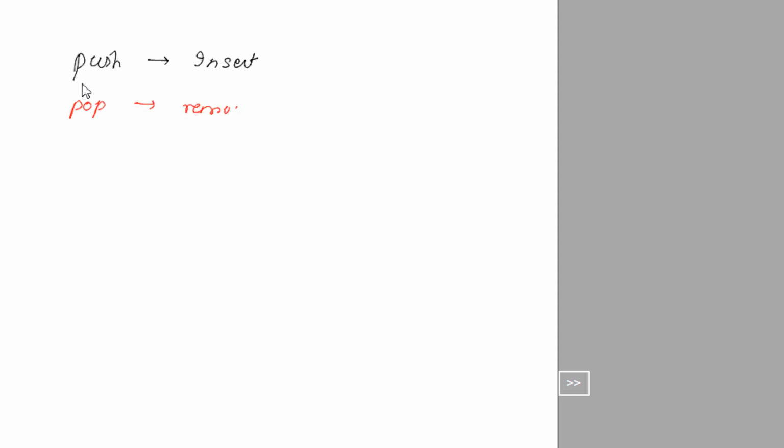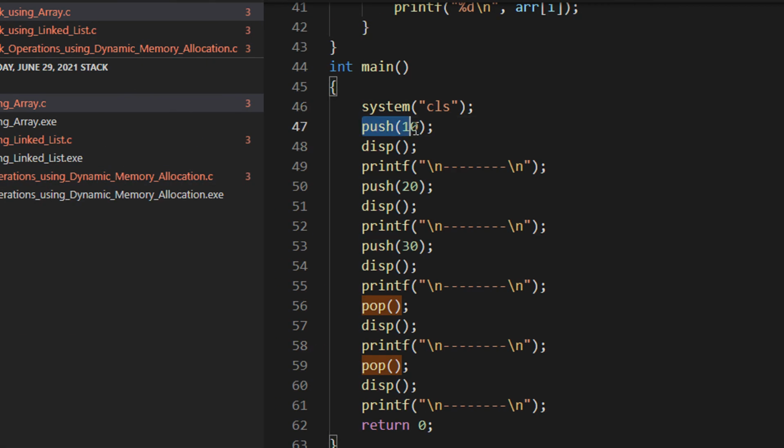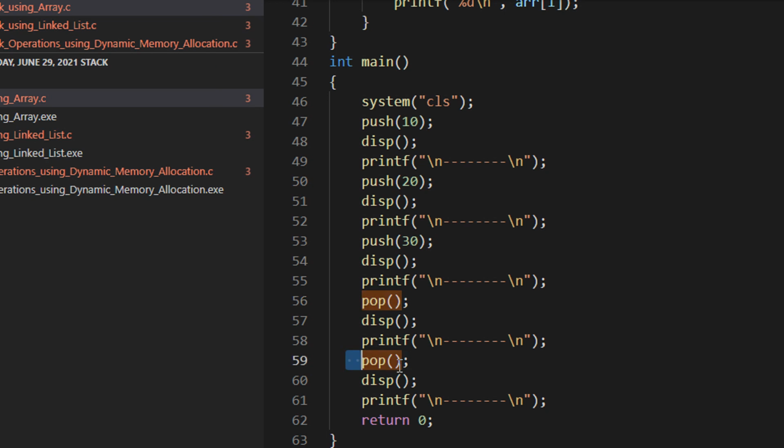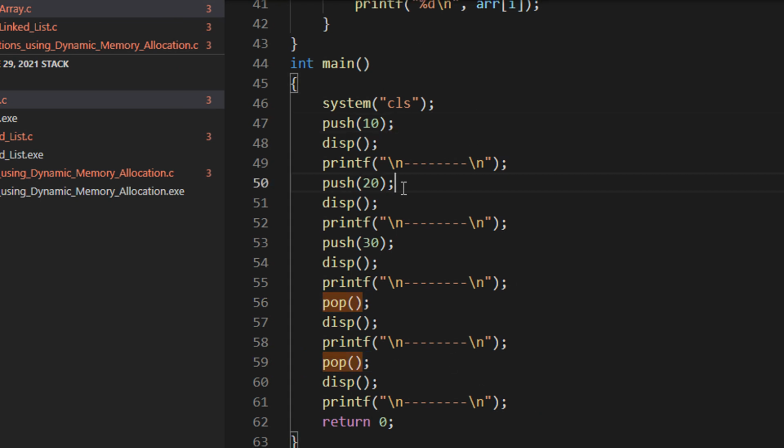Pop is remove. But in terms of stack lingo, you say push and pop, right? Push means pushing elements to the stack, so you are trying to insert some element, and pop means you want to remove some element, right? So in this case, you can see I'm pushing 10 to the stack, then I'm pushing 20, then I'm pushing 30, and then I am popping the stack twice. So let me first show you what will be the output here, 10, 20, 30, right?